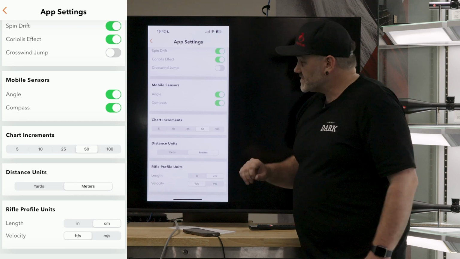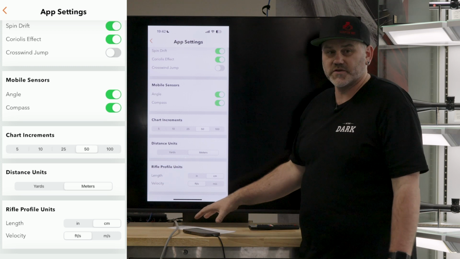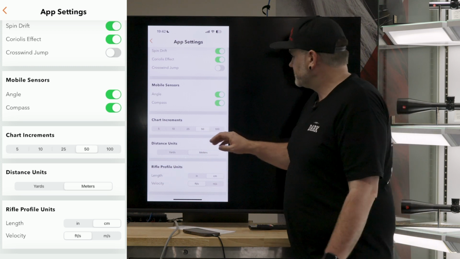We've got some mobile sensors in this particular setup, so it'll pick up the angle that we're looking at and also run as a compass. We can turn them on or off depending on privacy settings if we choose to.